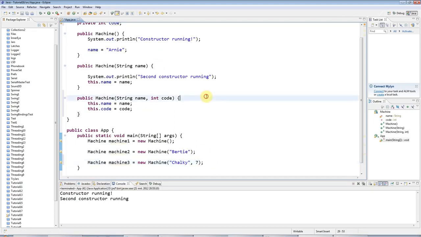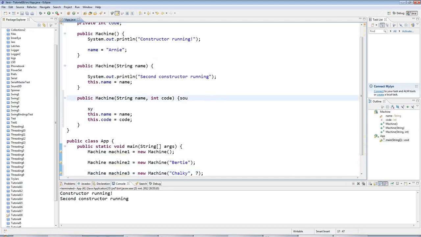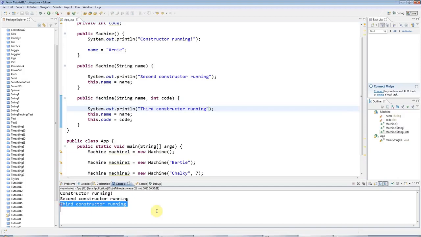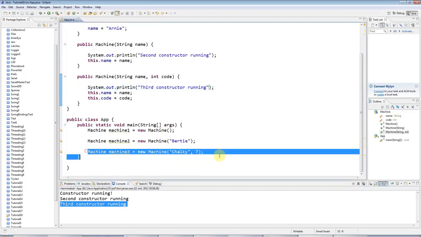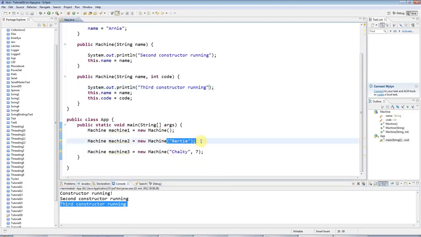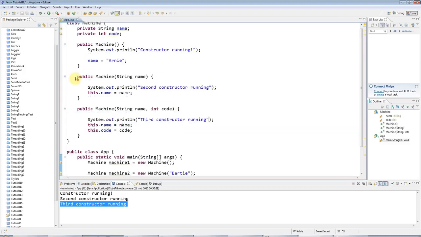And to see that running, sys out, I'll say third constructor running. So if I run that, then that will run the third constructor, just because of this line here. So you can see that Java's automatically selecting the right constructor depending on the parameter list.